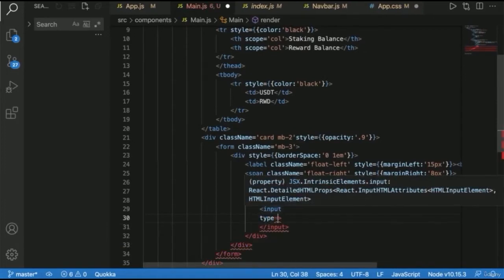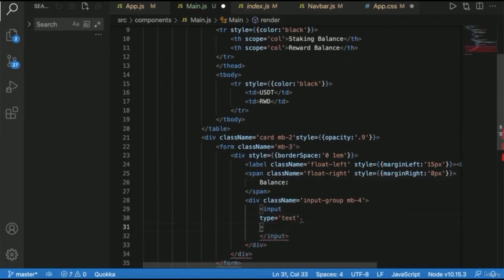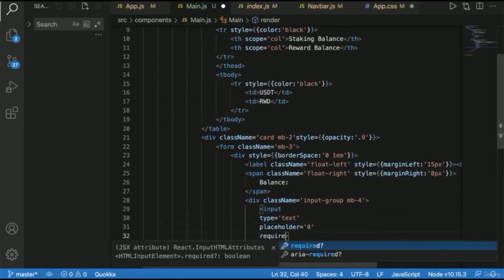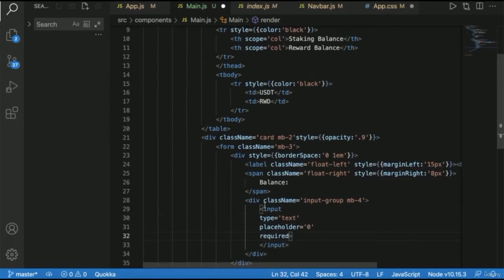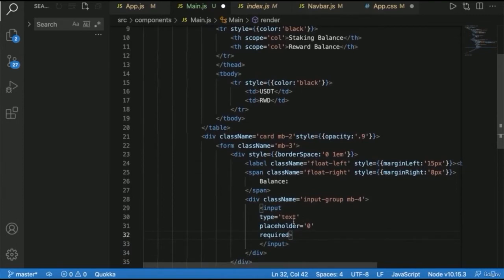of our input to be what? A text, right? Whoopsies, type. And we're going to have a placeholder. And that's what we put inside of the text. And then we're going to make it required. So that just means that in order to submit your form, this input is required for you to fill it out. So let's save that.